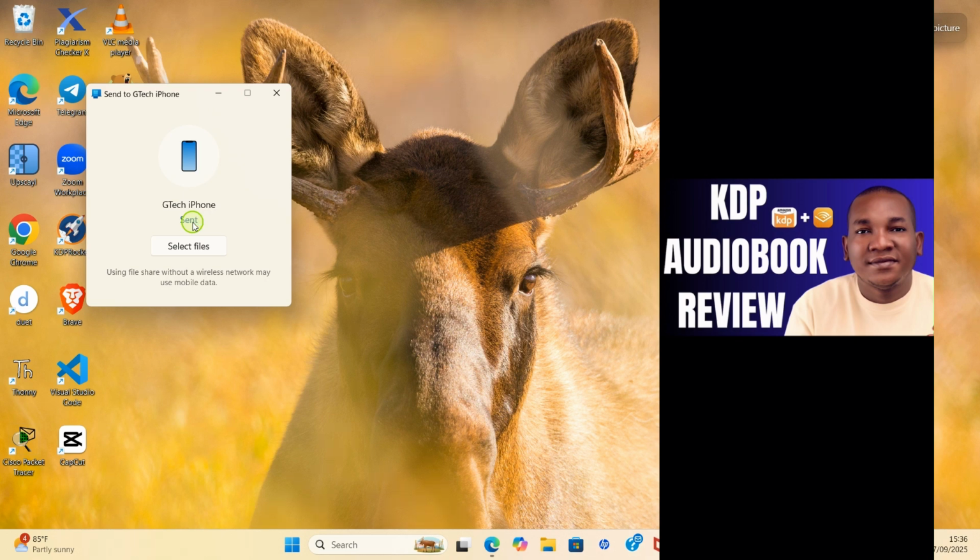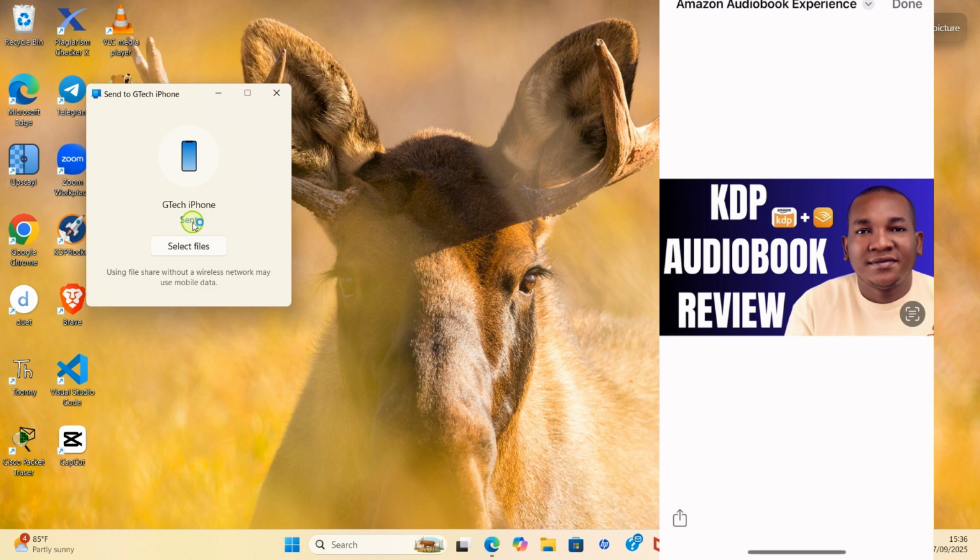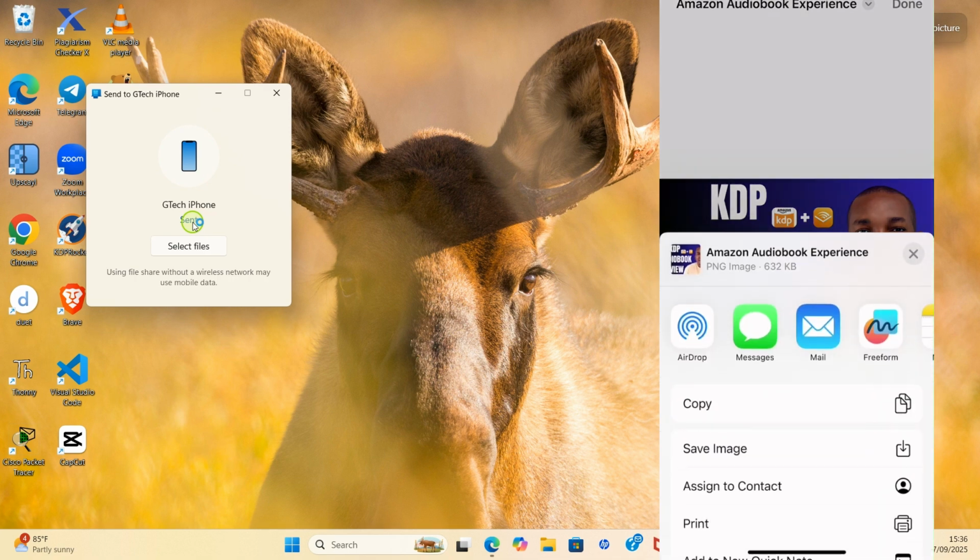Now I can decide to save this into my Photos app, because right now it is on the Link to Windows app. Okay, so I can tap on this or I can long press on it. Okay, it doesn't give me any option. Then let me tap on the share button at the bottom right. Okay, at the bottom left. Good. This has provided me with some options. Then I'll select the option save image. Okay.